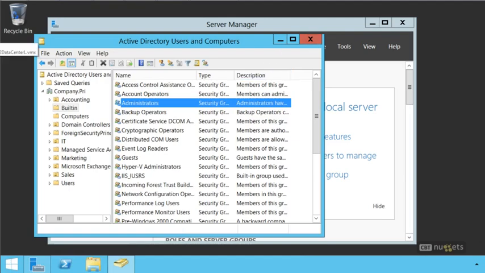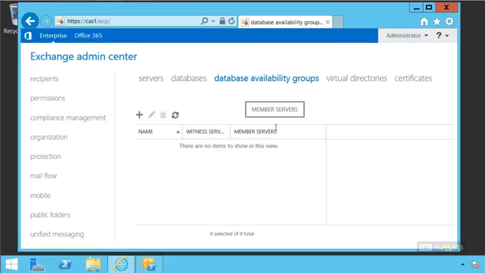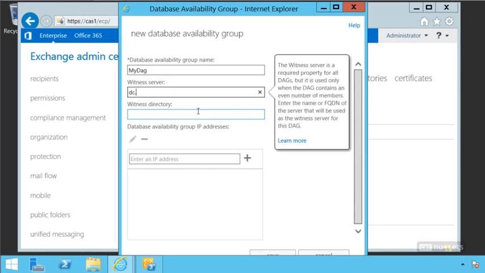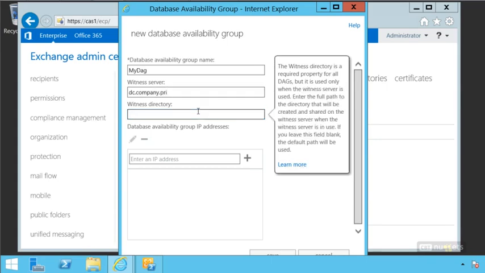And now I'm going to go back and we're going to set up a DAG one more time. And this time we shouldn't get the error message. So let's click on the plus sign. I don't want to call it DAG1 again. I want you to see that this is brand new. So let's get really creative, my DAG. There we go. And once again, the witness server, which is dc company.pri, and we'll give it a directory, let's call it witness.